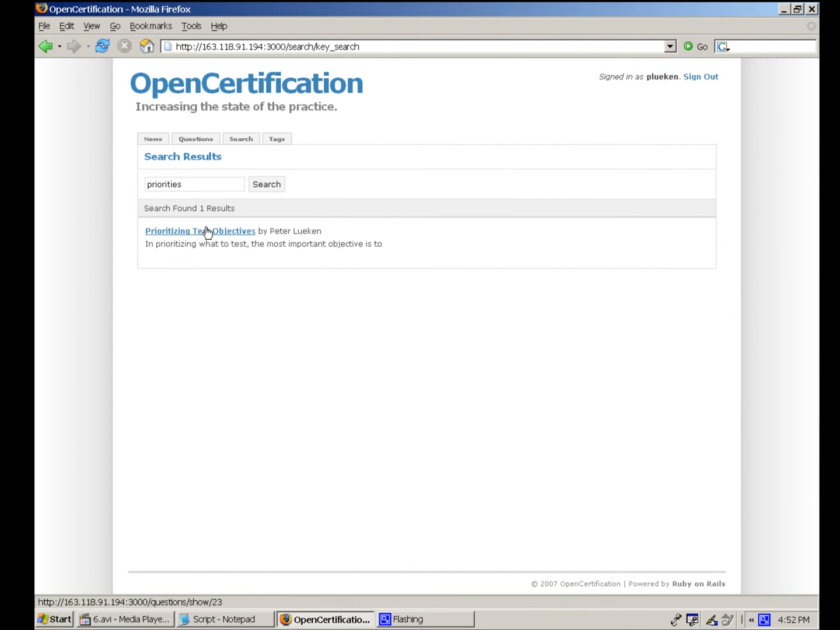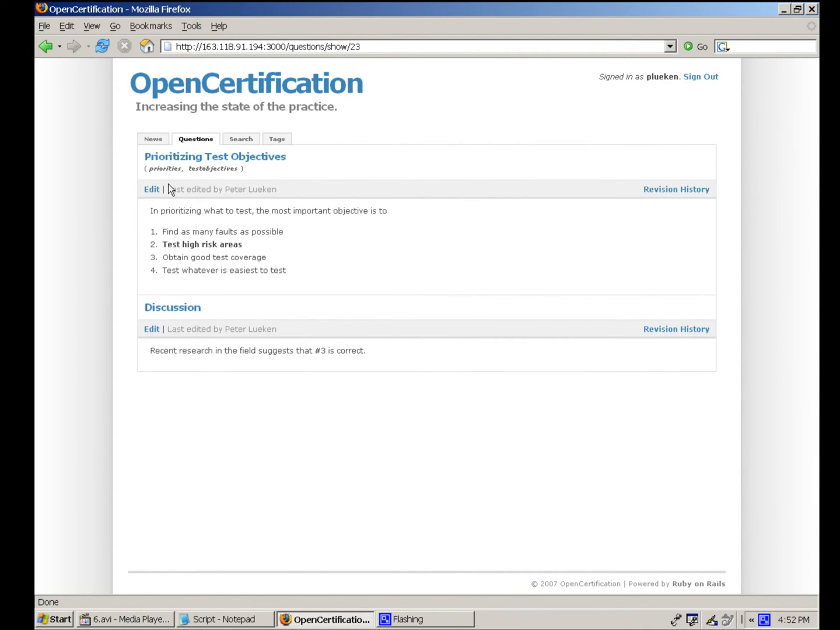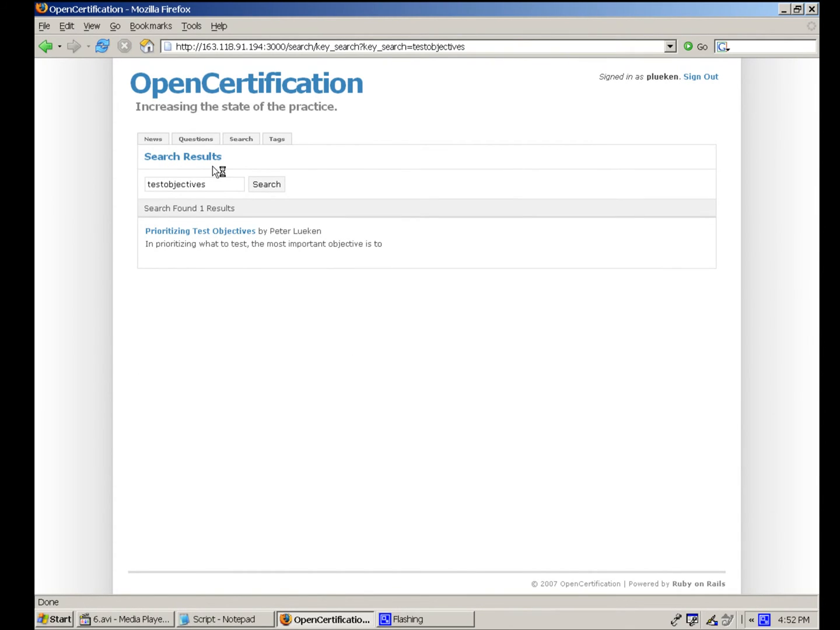Also, when viewing a question with tags, all its tags will appear on the top of the question view. By clicking on any of the tag names, a search will be run on that tag once again, returning the same results as if you had searched for the tag via the search box.